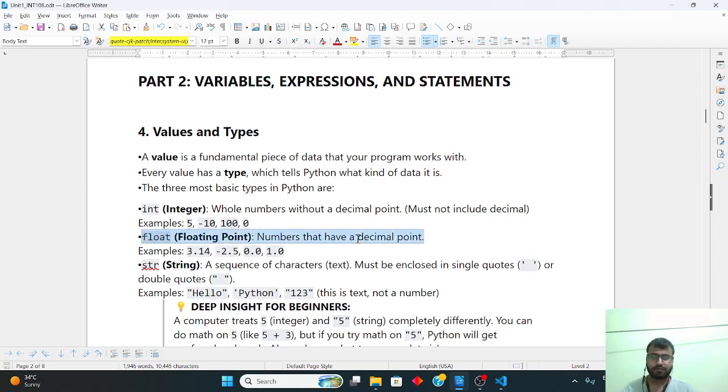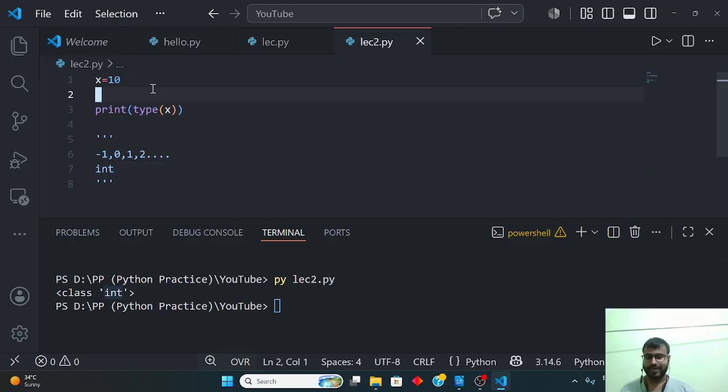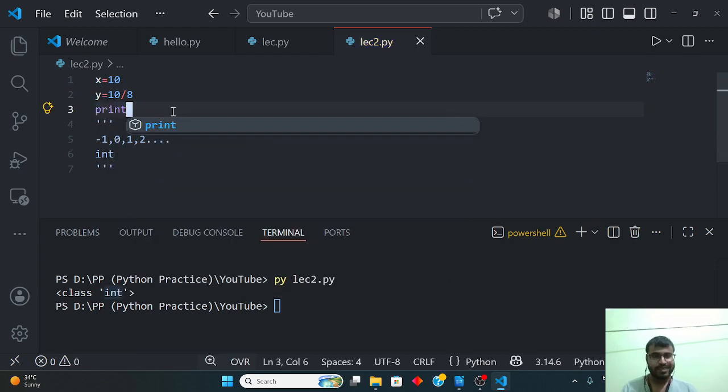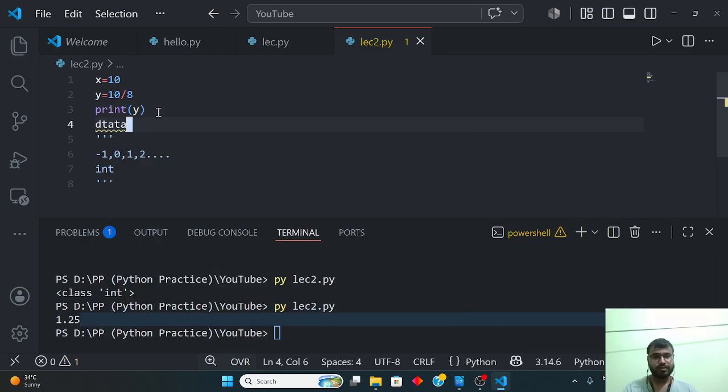Then comes the floating number. Floating numbers are the same as decimal numbers. I taught you earlier 5 divided by 2. Now let's divide 10 among 8 people. So how will you divide 10? Let's give a new variable y, 10 divided by 8. Print. So it's 1.25. Let's find the data type of this y.